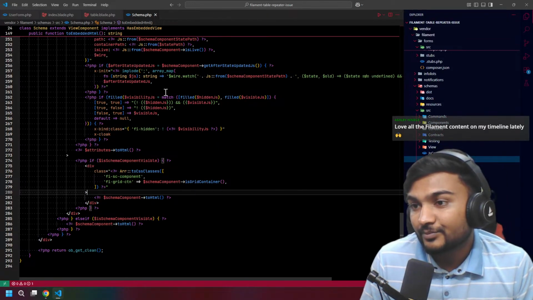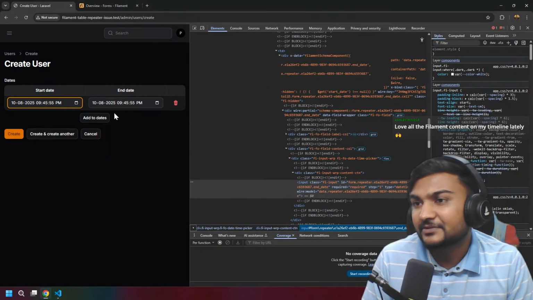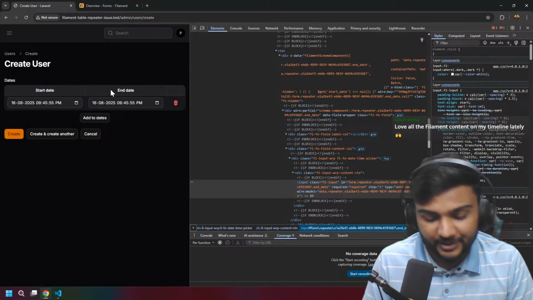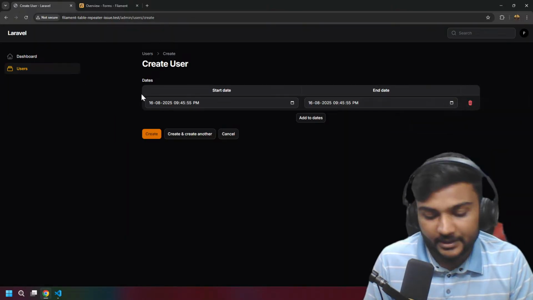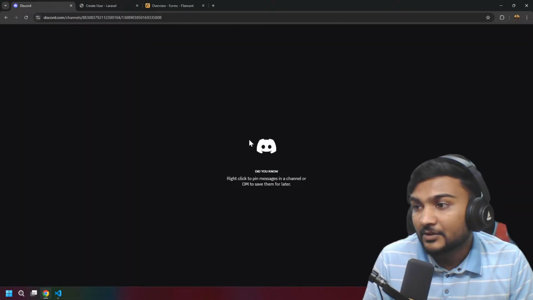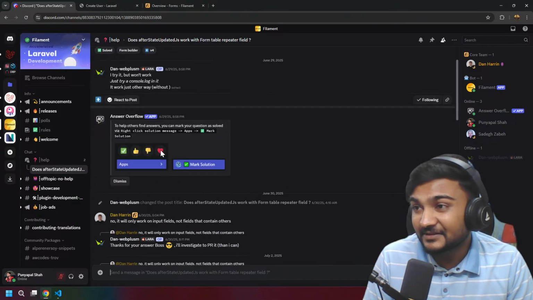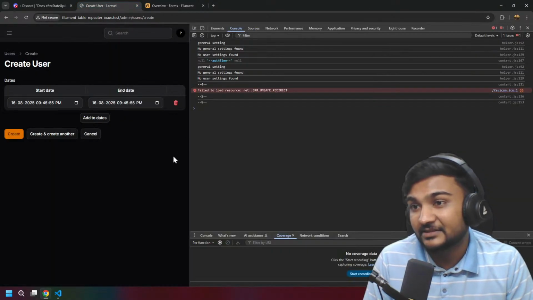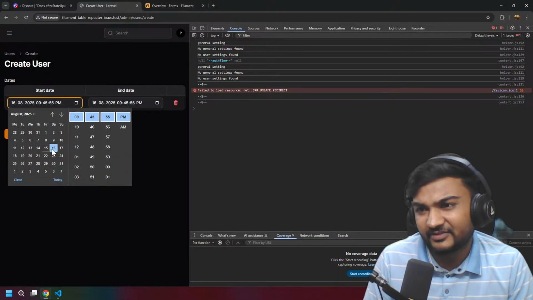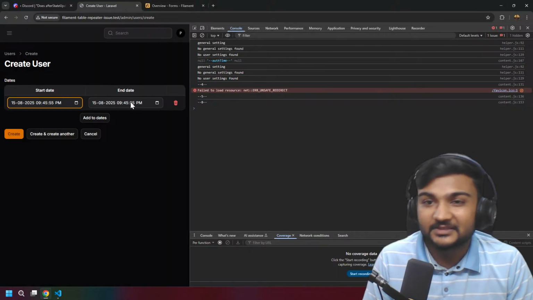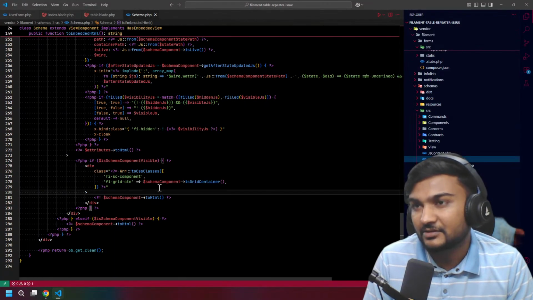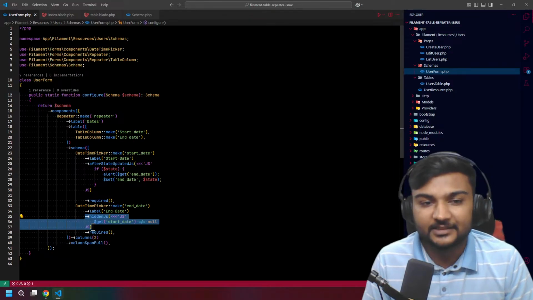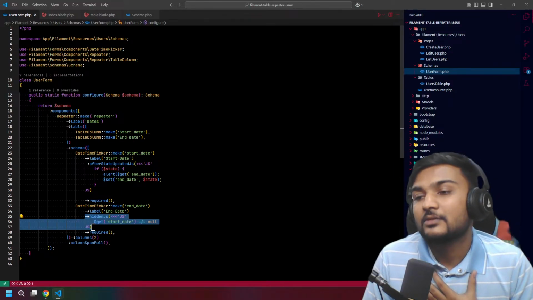Okay, so what we're doing is we are solving some issue related to the table repeater, right? And previously, after state updated, JS was not working with the table repeater, right? And I'm trying to fix that, and I already fixed that, right? But I want to fix one more thing, which is hidden JS and visible JS, right? So that we can also use it.